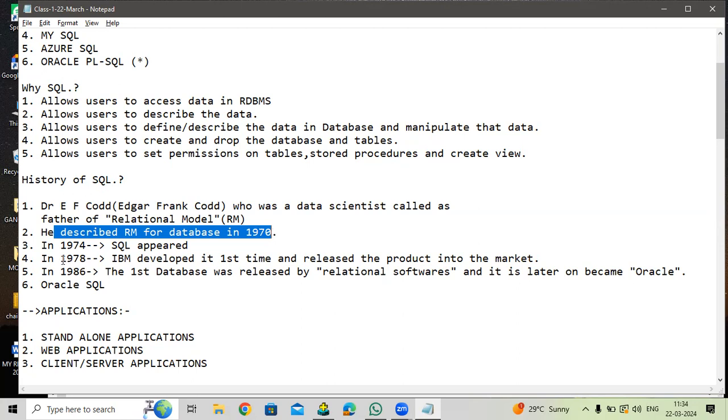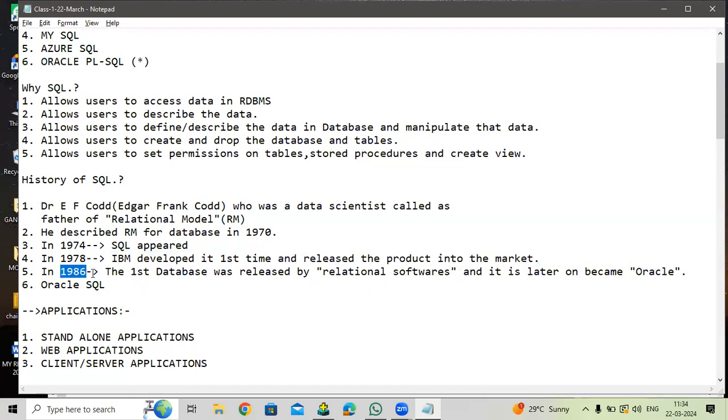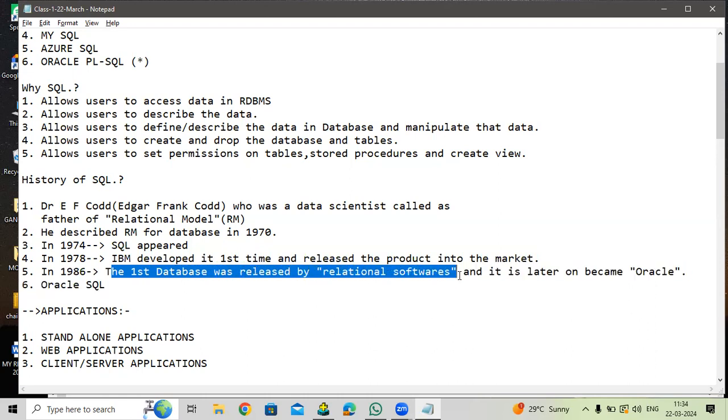Then in 1978, IBM developed it for the first time and released the product into the market. A company came, IBM came. They approached Edgar Frank Codd, saying, we will deal with your application. So they developed the application and released it in the market. Then in 1986, the first database was released by Relational Software. Even though IBM released it in 1978, after 8 long years, they came.